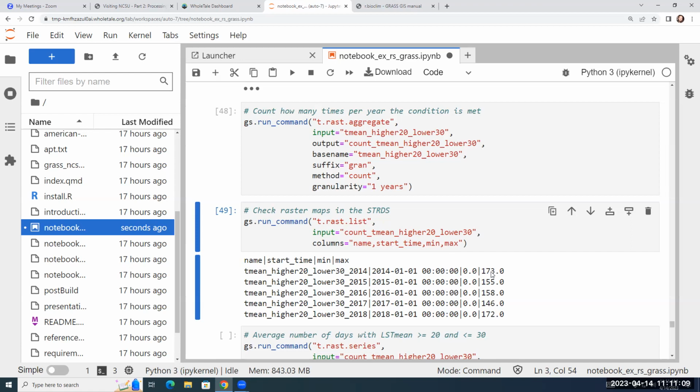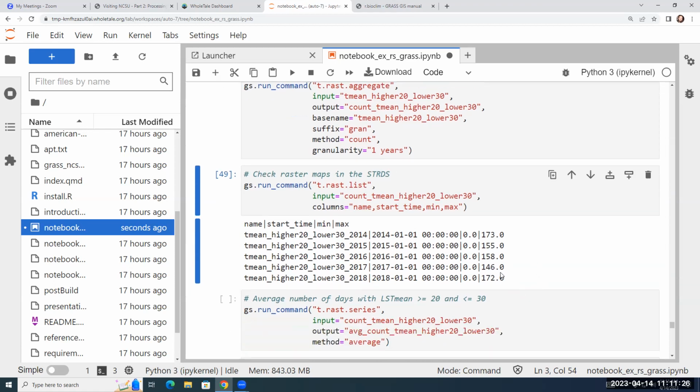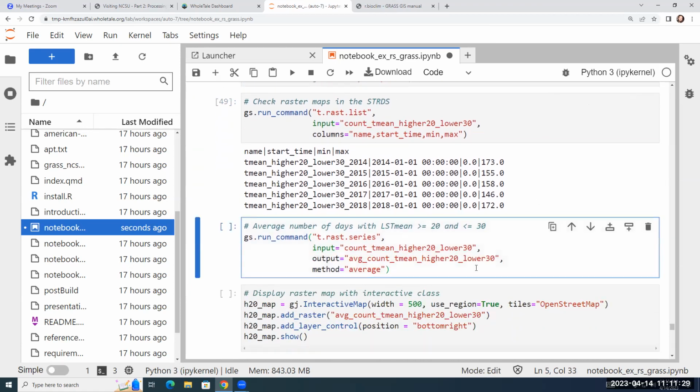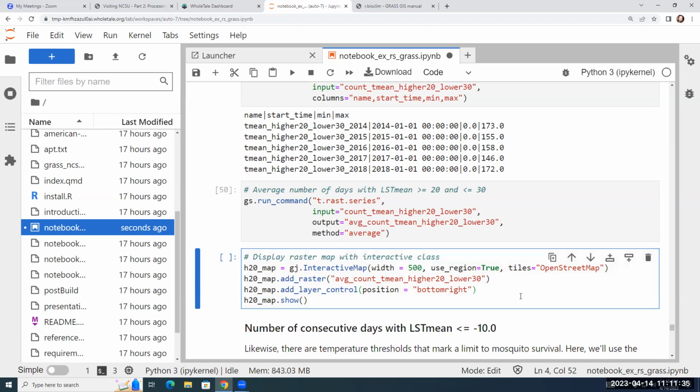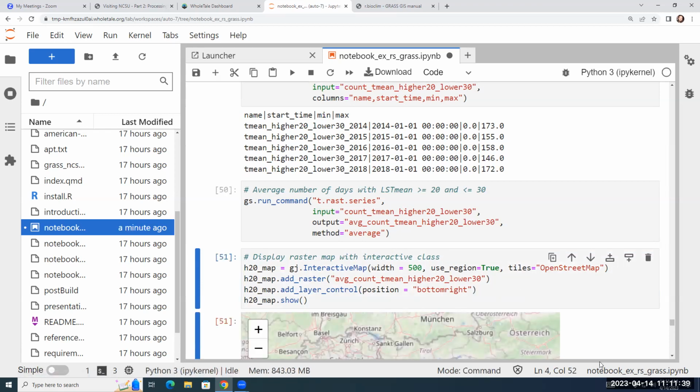So you see, it's almost 100, almost 6 months of days that are potentially good for mosquitoes to thrive. But in some other years, it's a bit less. And with that, we estimate an average. We could also use the median there. And display the results.